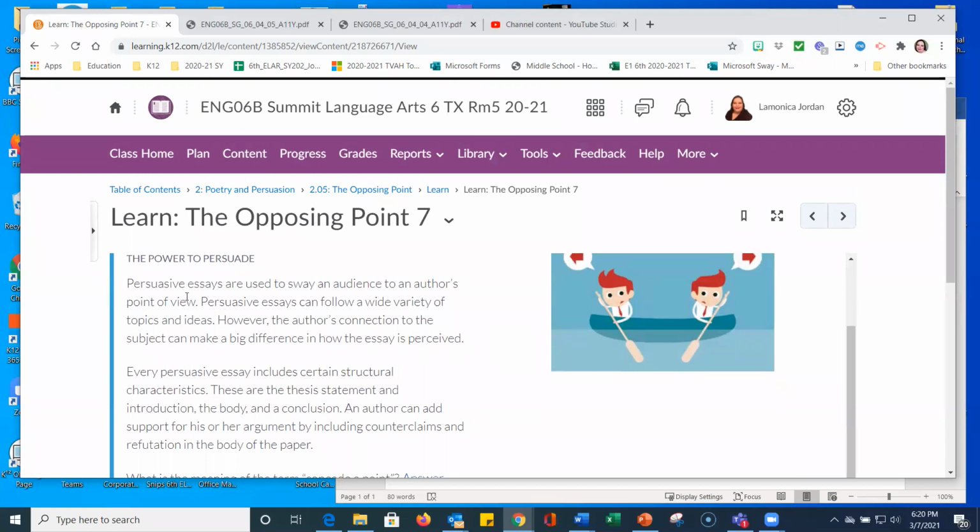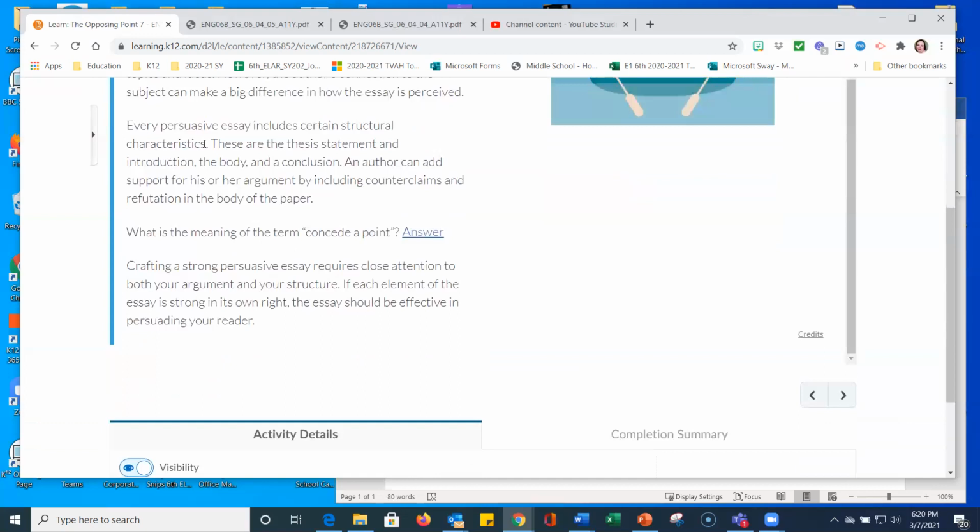The power to persuade. Persuasive essays are used to sway an audience to an author's point of view. Persuasive essays can follow a wide variety of topics and ideas. However, the author's connection to the subject can make a big difference in how the essay is perceived. Every persuasive essay includes certain structural characteristics. These are the thesis statement and introduction, the body paragraph, and a conclusion. An author can add support for his or her argument by including counterclaims and refutation in the body of the paper.